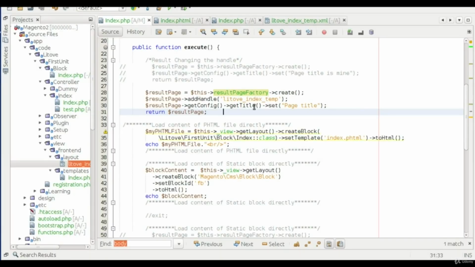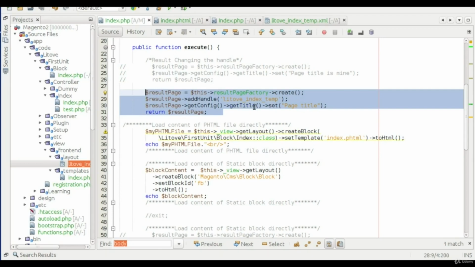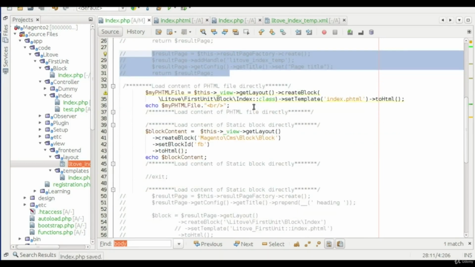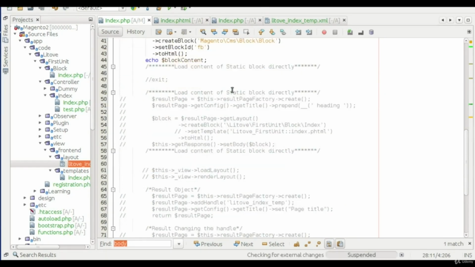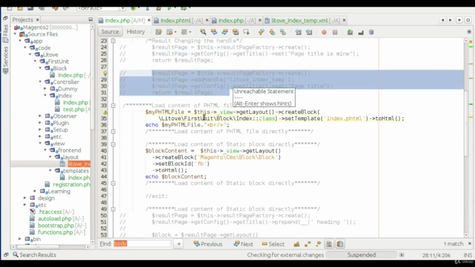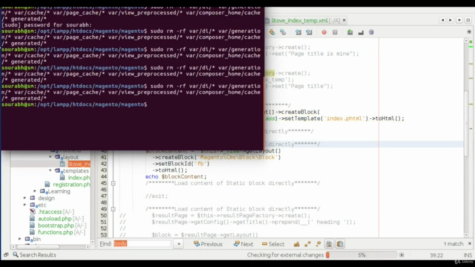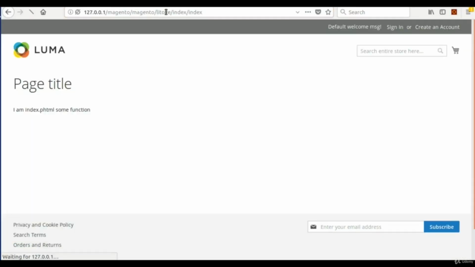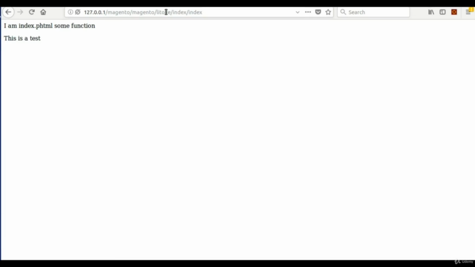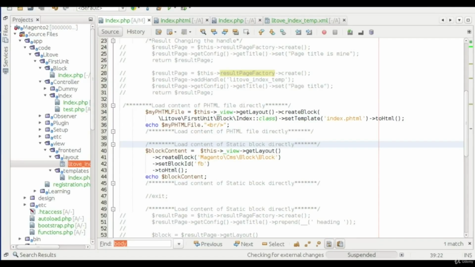Okay, now we know two things that are really basic and will be useful for your projects. Now the next thing is these two lines of code. First of all I'll execute this and then we will discuss this further. Okay, so I have this output. I am index.php some function, and then this is a test.